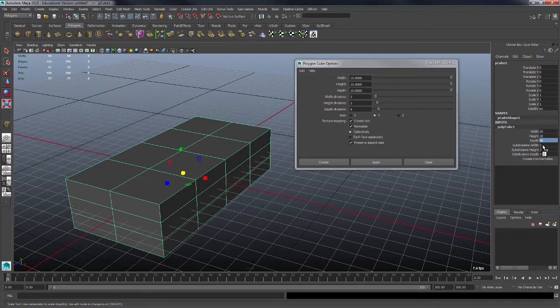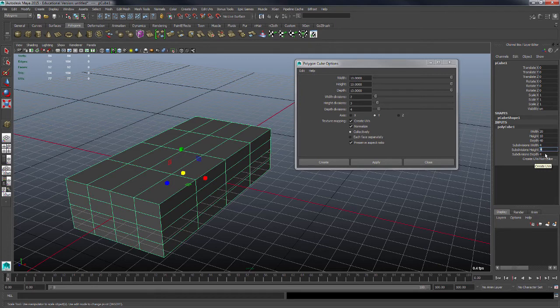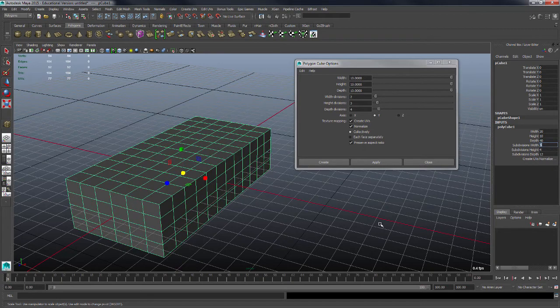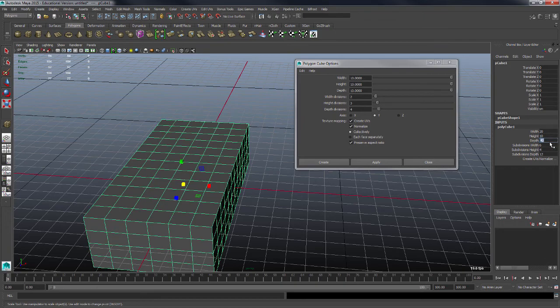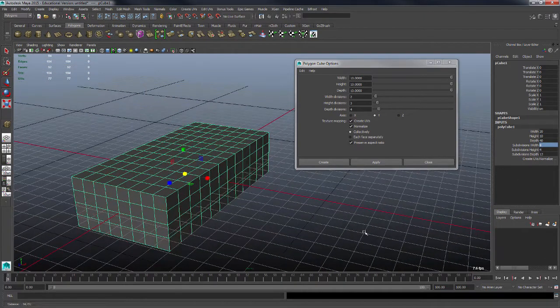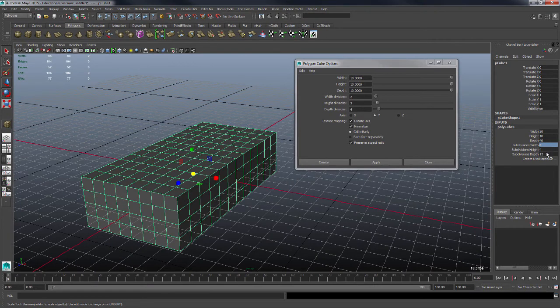Same thing with subdivisions. So if I wanted to change this on the width, I could change that, and the height, I could change that as well, and then the depth. So depending on what you're trying to get, you can change those values and get a more dense kind of cube like that. Let's just put these all to 2.